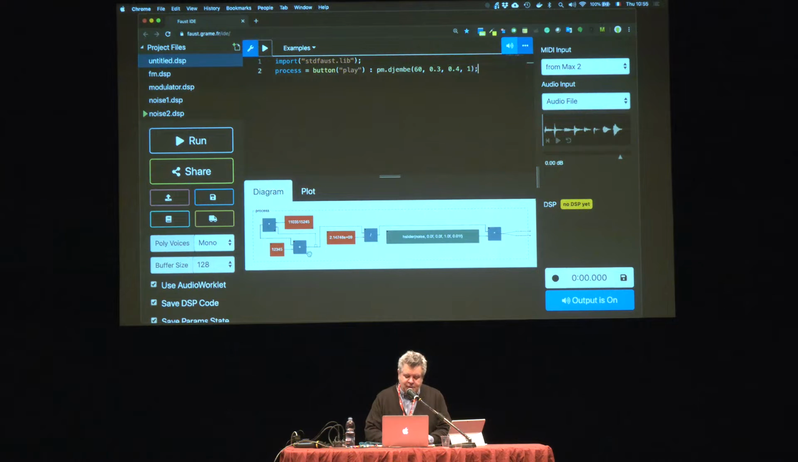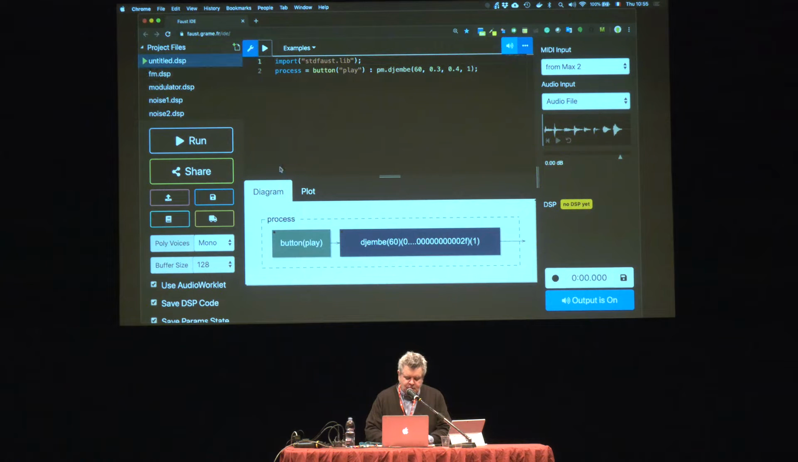Here you see the graphical representation of the Faust code. It's very useful. It's computed in real time as you type your Faust code. So it's useful to understand what your program is doing. Note that the syntax of Faust is a textual syntax, but it has a graphical representation.